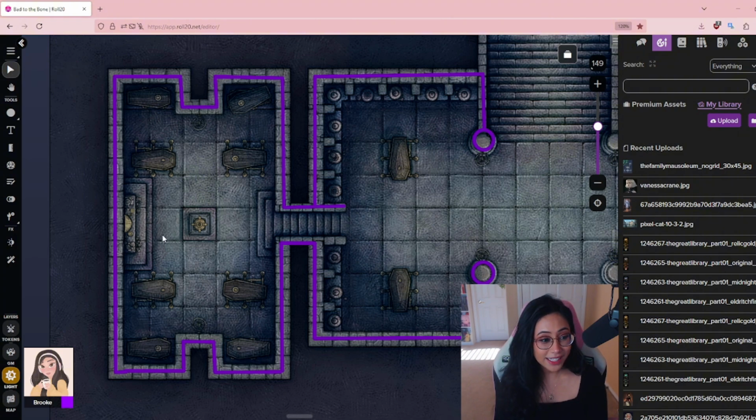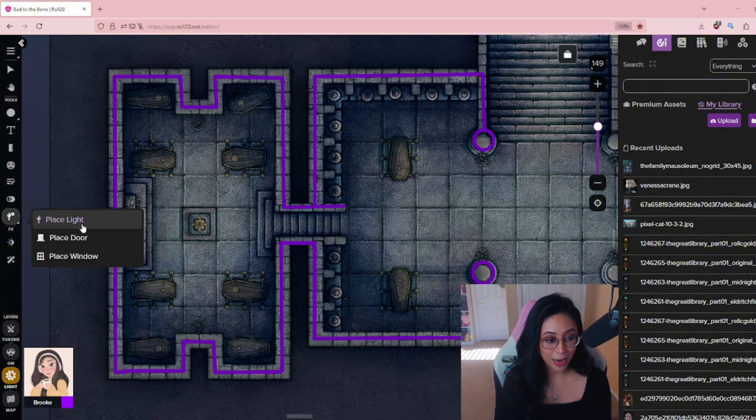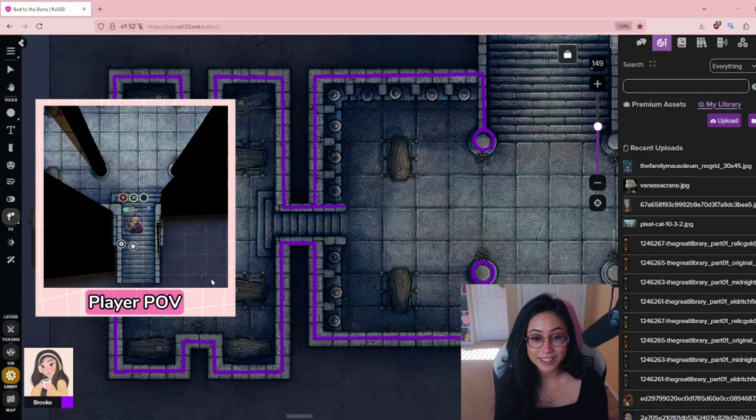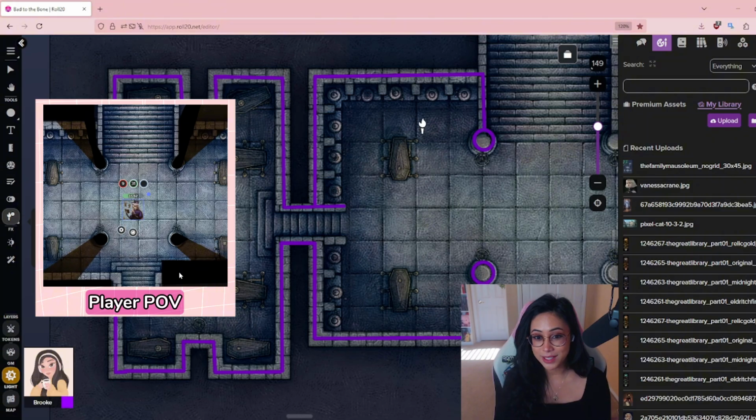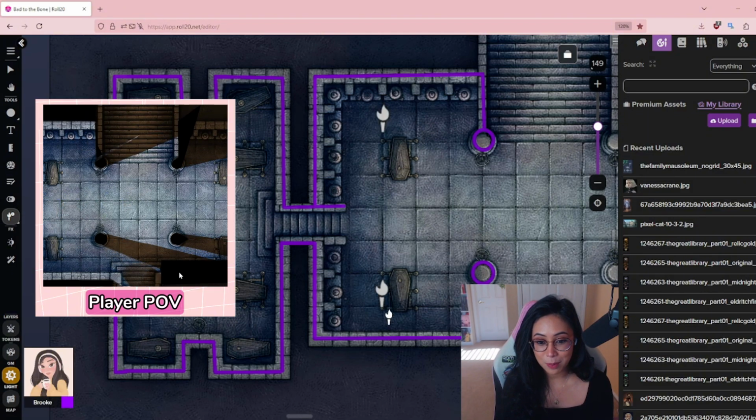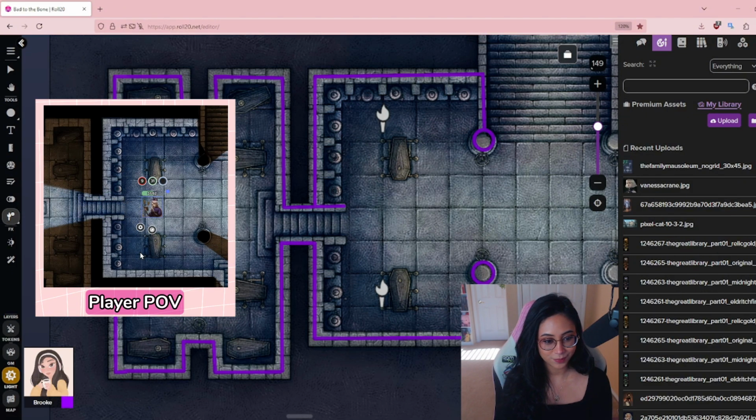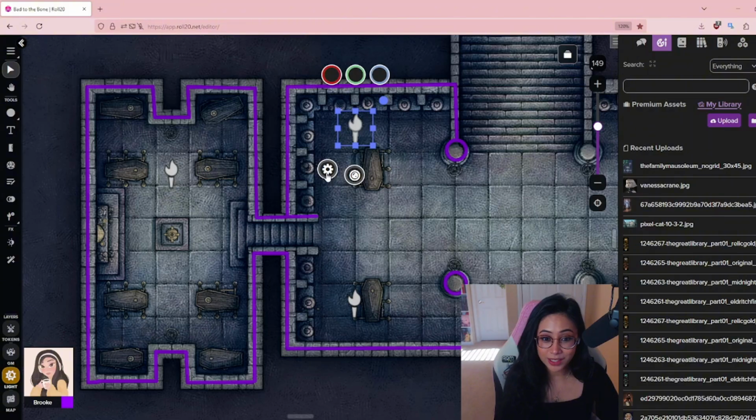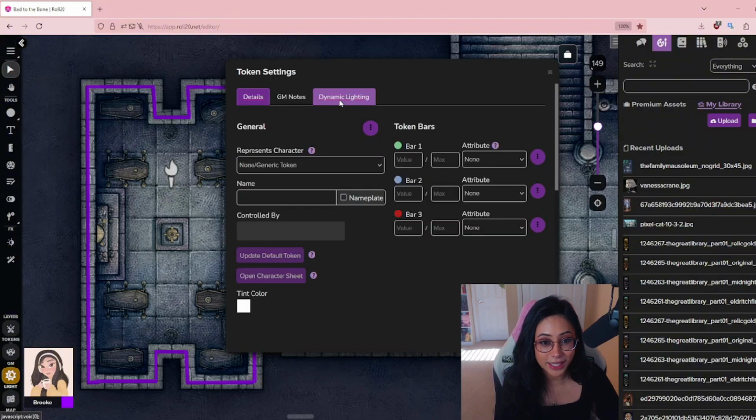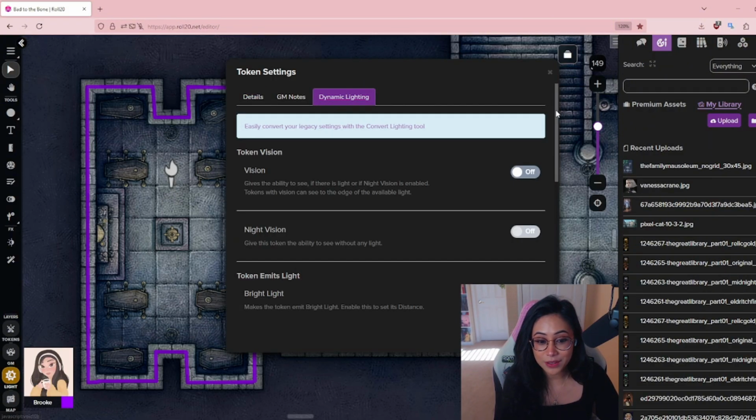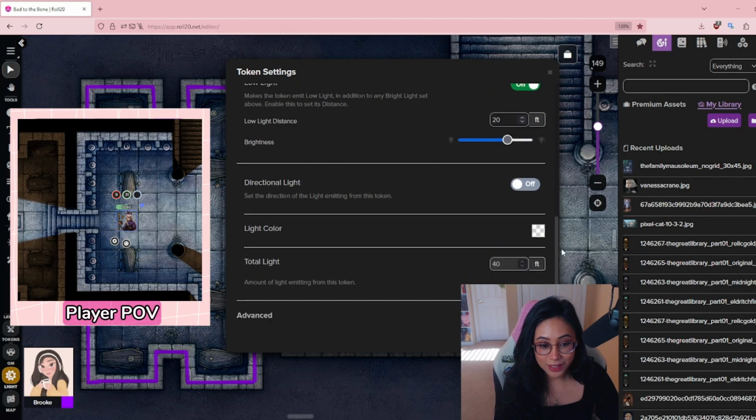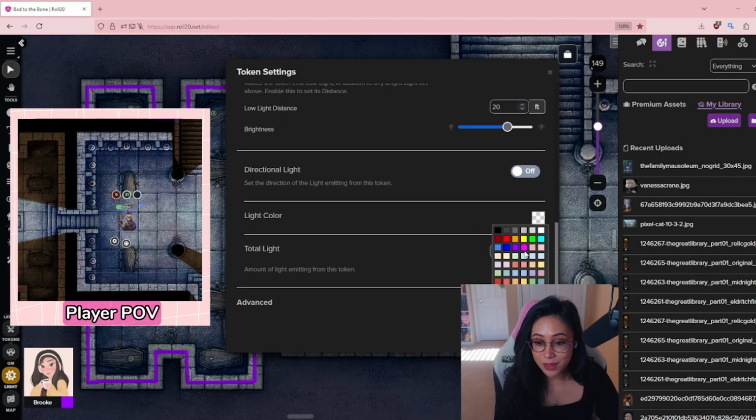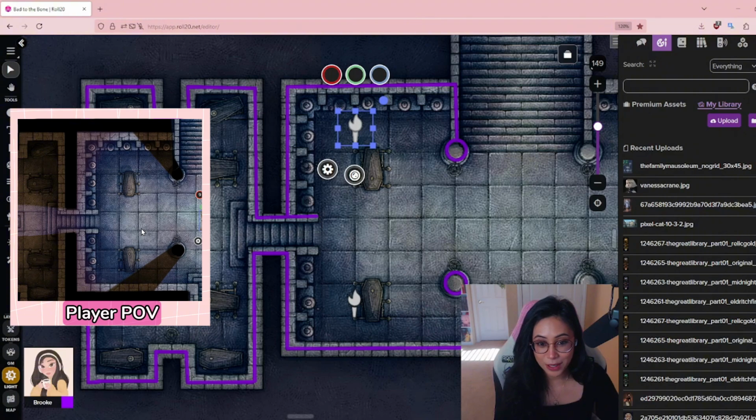What you'll want to do next is add light to your map. This is if there are any torches or light sources that currently exist in the map. So if there were torches in this mausoleum, I would add them to the map like so. A cool tip here is you can actually change the color of your light source by double-clicking it or clicking the cogwheel to open its token settings, heading over to the Dynamic Lighting tab, scrolling down until you find light color, and then swapping the light color to any color you'd like it to be.